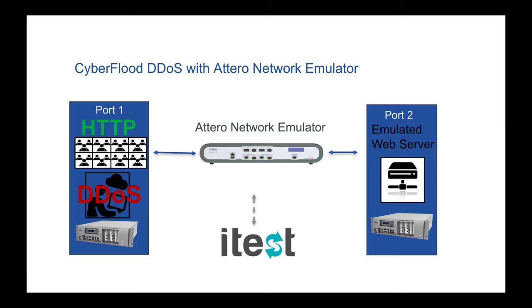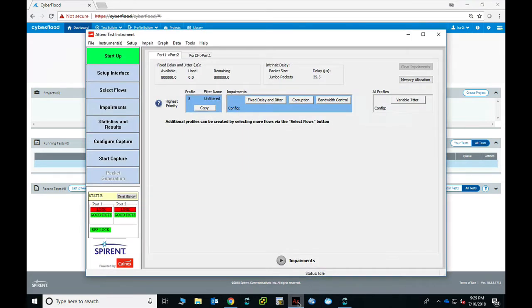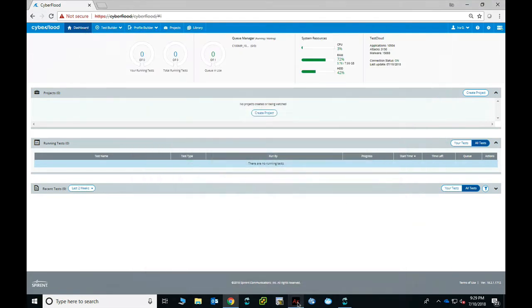So I'm going to use the Attero Network Emulator to simulate that, the HTTP traffic going through, but rate limiting the DDoS traffic. We're going to also use iTest to control CyberFlood as well as the Attero Network Emulator. This is the CyberFlood dashboard. As you can see, there are no running tests. I'm going to use iTest to control CyberFlood through the CyberFlood REST API. It's also going to control Attero through the Attero TCL API.